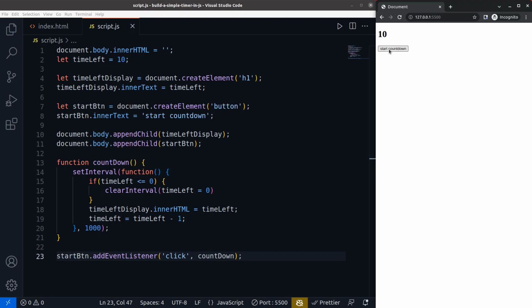Let me save all. And now when I press start countdown, you'll see that 10 becomes 9, then 8, 7, and so on. And by the time it reaches the 0 value, it won't continue the countdown. So that's it. A pretty simple and easy implementation of a timer in JavaScript. Of course, there are many other ways to improve it, but this is a solid point and a fun little exercise in working with the DOM and adding some interaction to your web pages using JavaScript.